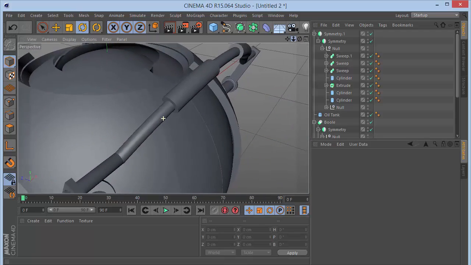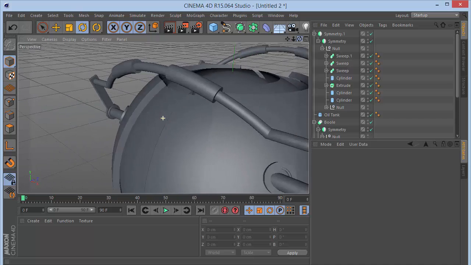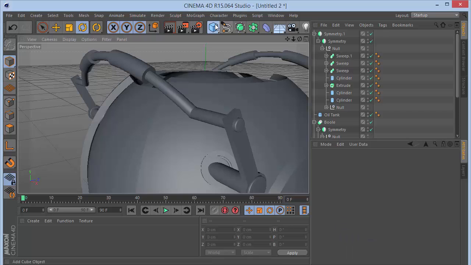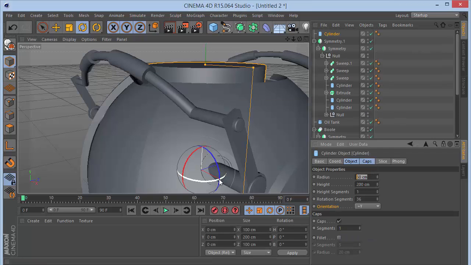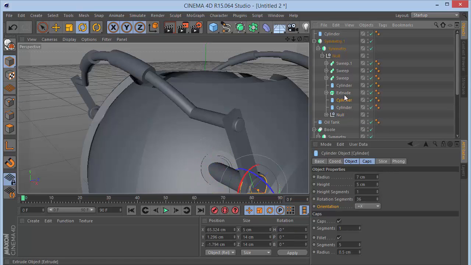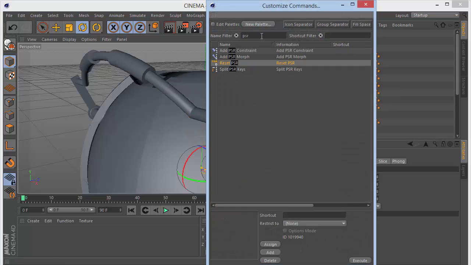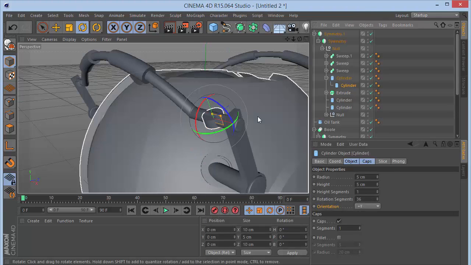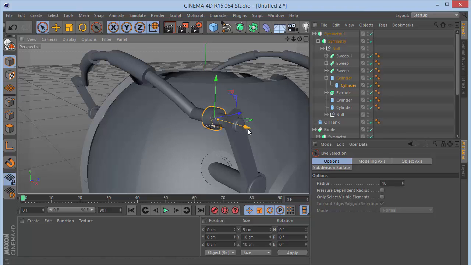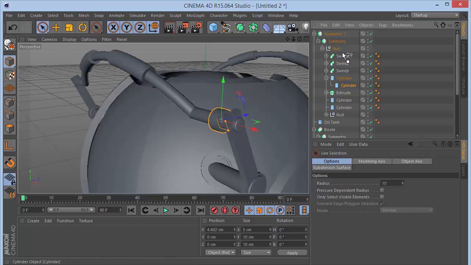One more thing we can do to finish off before we carry on with the texturing is I'm going to grab a new cylinder. I'm going to set the radius of this to 5 and the height to 5. I'm going to put it on this underneath the cylinder. I'm going to press Shift F12, type PSR, reset PSR, and then set the orientation to X, and I'm just going to drag this in and put it up over here. So now we have copies everywhere.